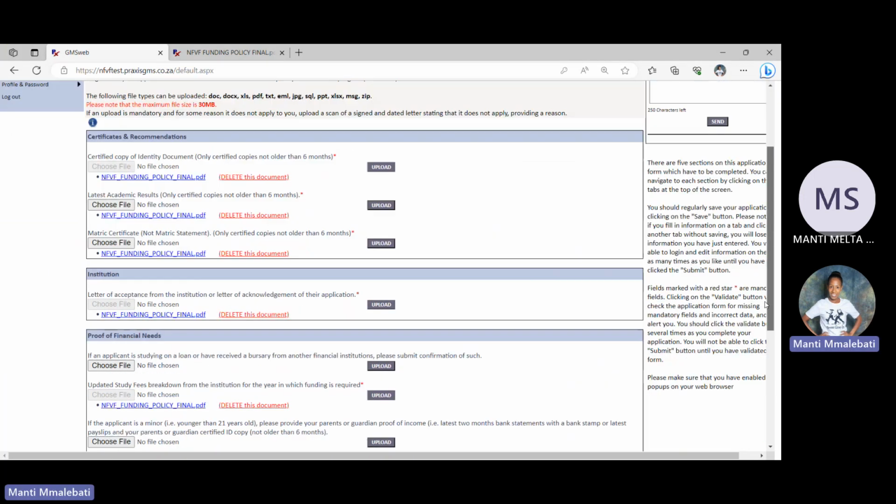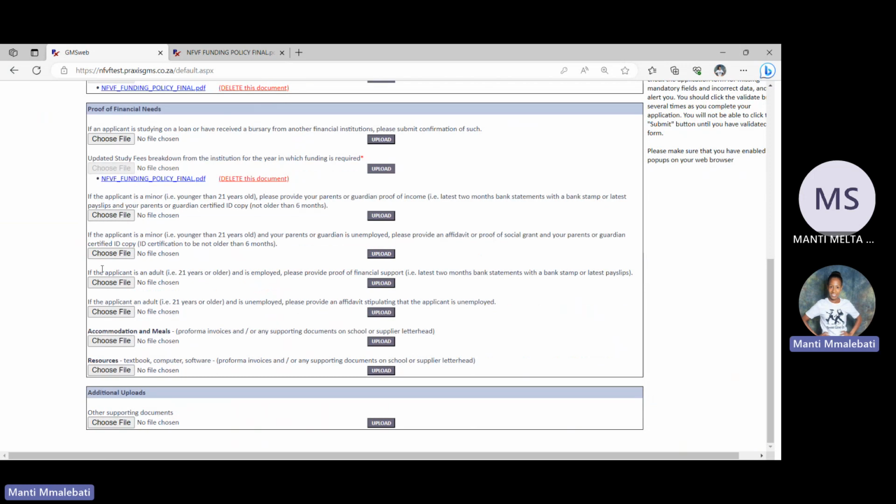And then for parents' proof of income, if you are a minor and still depend on your parents, you need to upload their payslip and certified ID copy. If parents are not working, you need to upload their unemployment affidavit and their certified ID copy. And if your parents rely on SASSA, you need to go to the SASSA offices and request the SASSA letter. We don't accept the SASSA card.